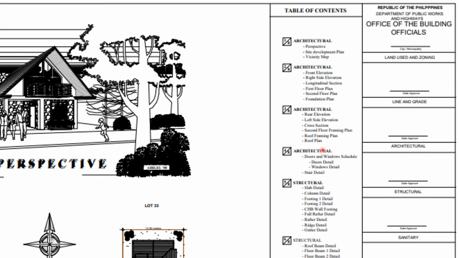Nandiyan yung schedule. So, structural. Nakalagay din dito yung mga city municipality. Na-discuss natin yung mga land use and zoning, yung mga land grade. Ito yung mga architectural engineer. Ito na yung mga approval na part. Ipapermahan ito dito.